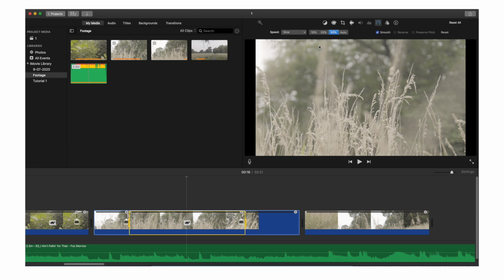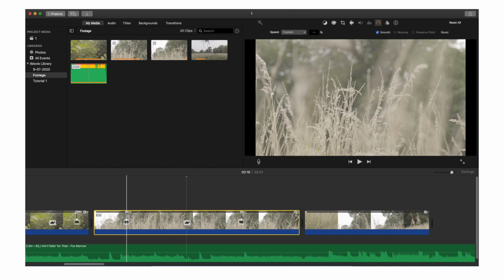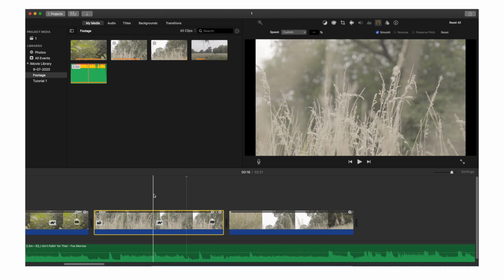and I'm then going to just squash these little parts up just to speed them up. So you're basically speeding up as you slow down, like so. So if we watch that back, you can see that that's applied nicely.